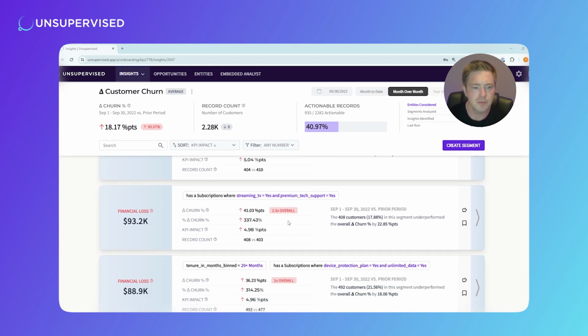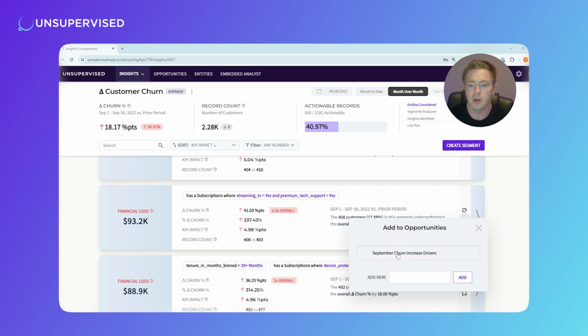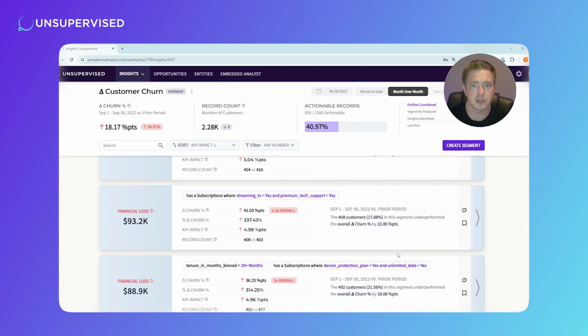Now scrolling down, here I see yet another one. Customers that have our streaming TV service and have also subscribed to premium tech support. It's another very distinct customer cohort and is driving, again, yet another 5% of that 18% increase. So once more, I'll add it to our September churn increase drivers report.